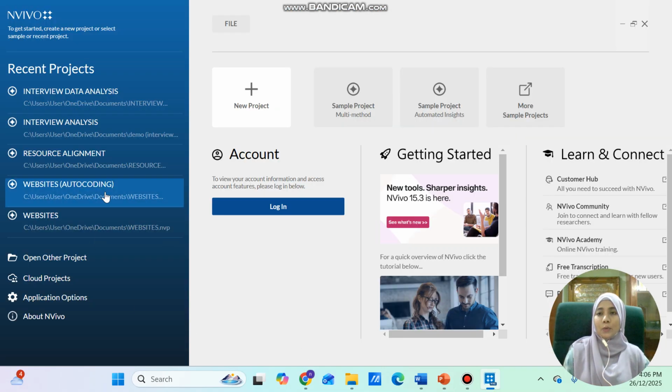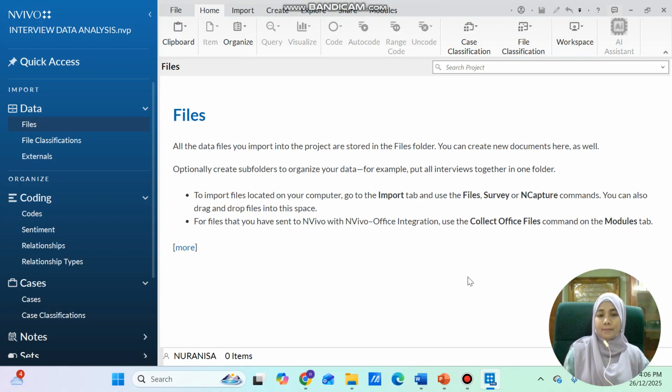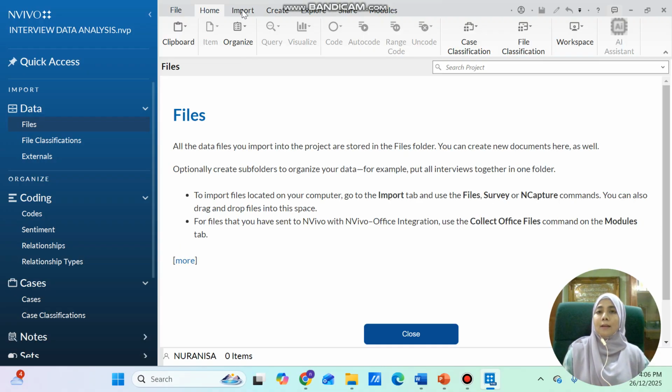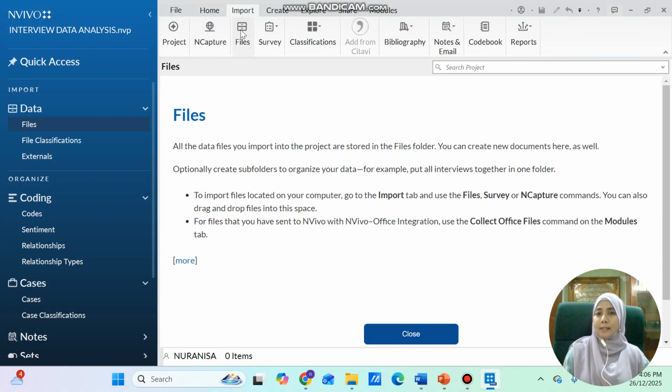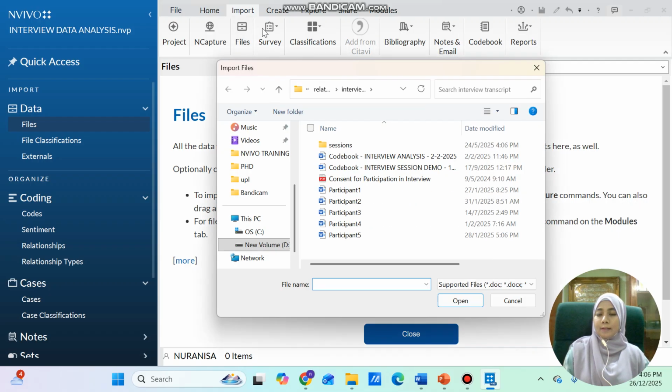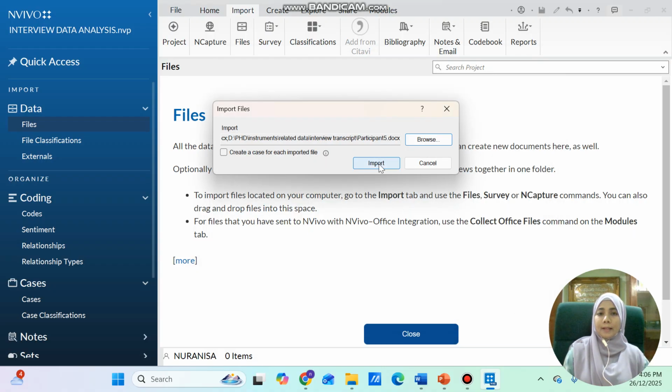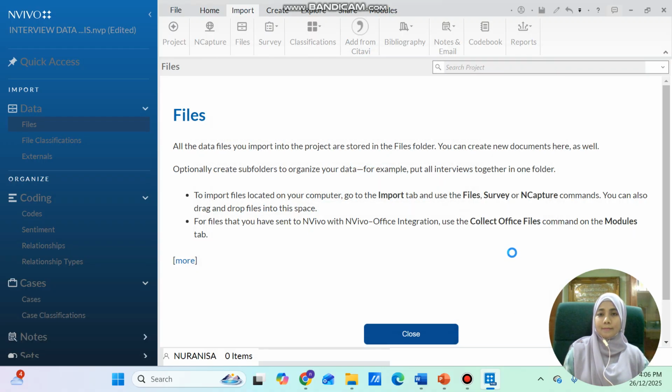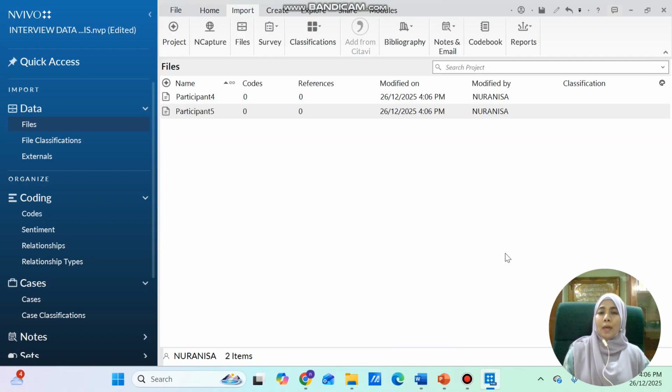So first we need to open our project. Click import. Click files. Select the documents. Click open and click import. So that was the first way.